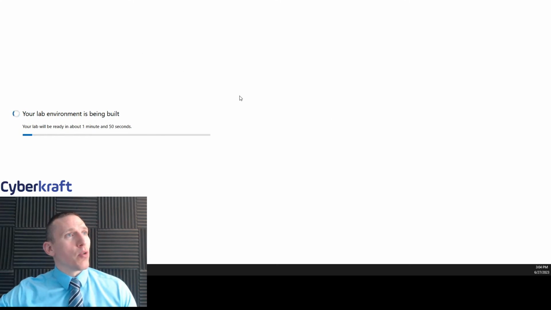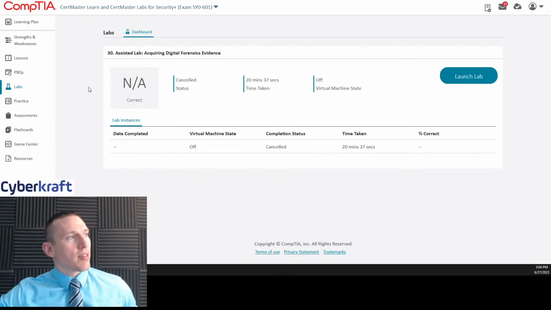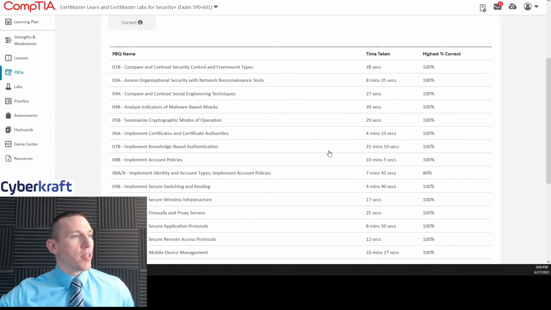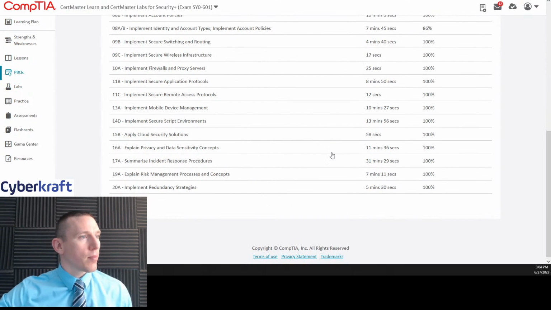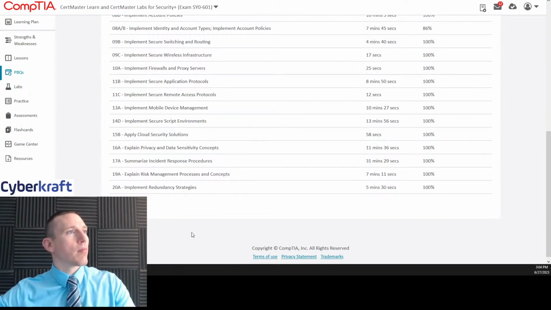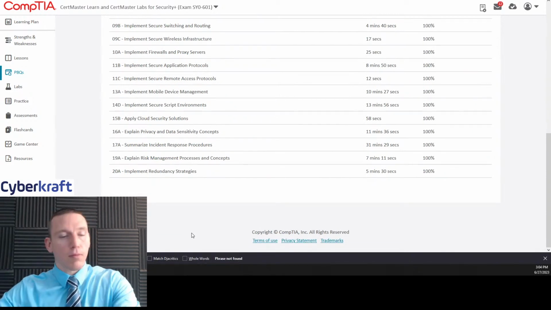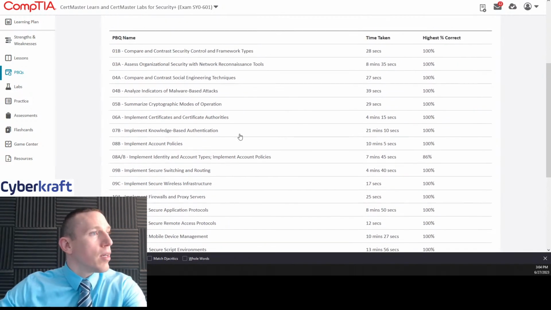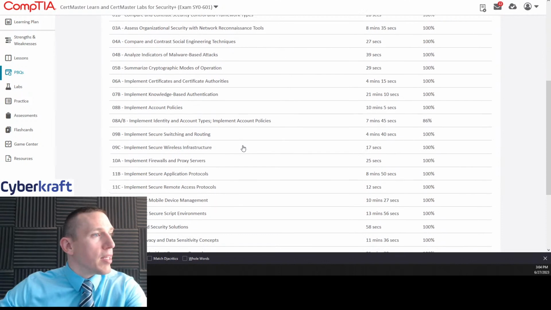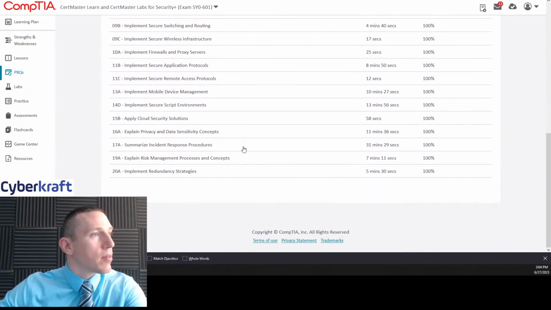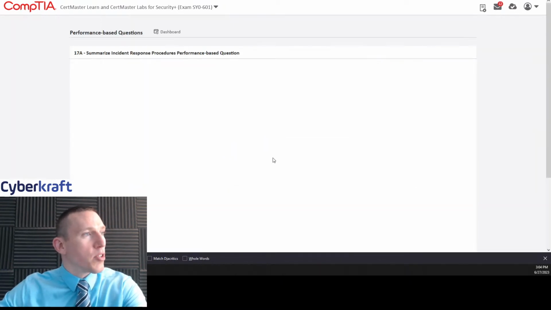In this one, we're going to be going through Autopsy, I believe, and a couple other tools. In the meantime, this lab right here corresponds to this PBQ on forensics. If we take a look, I think it's incorporated into incident response procedures.